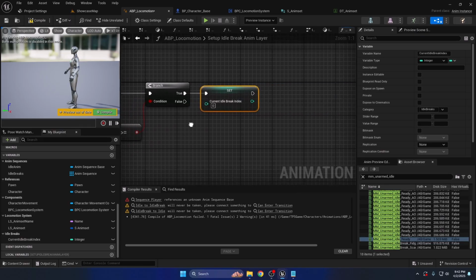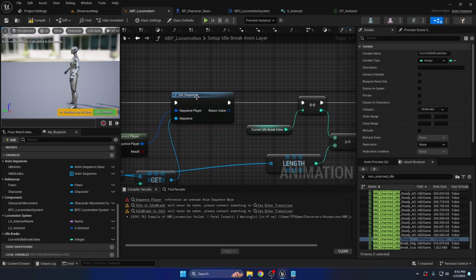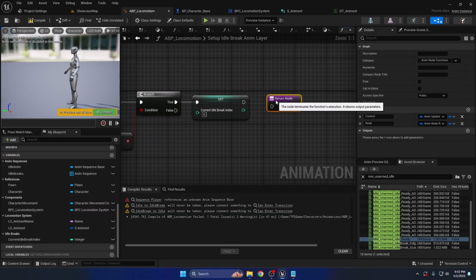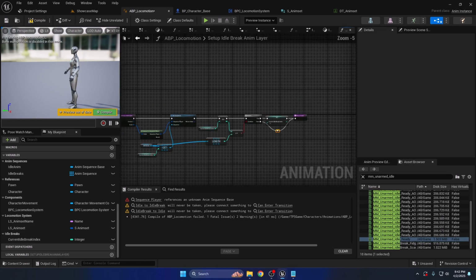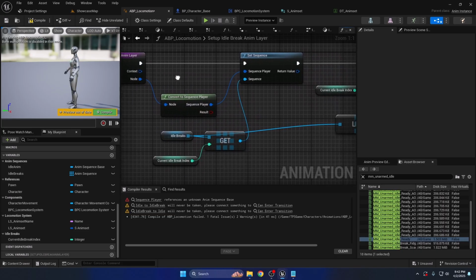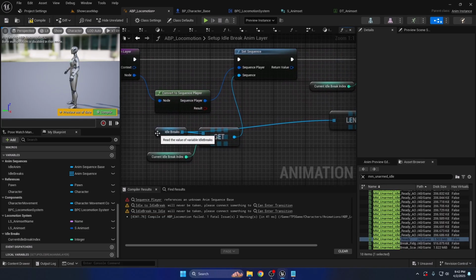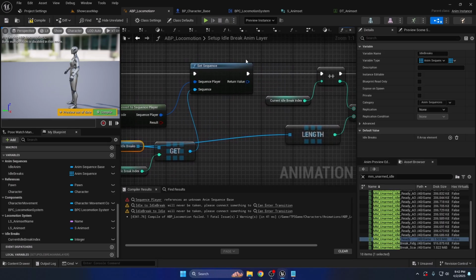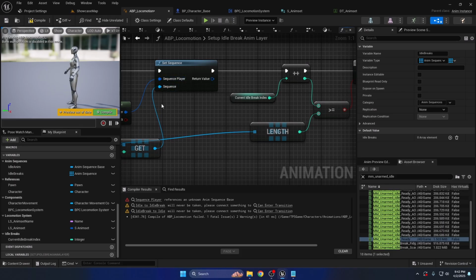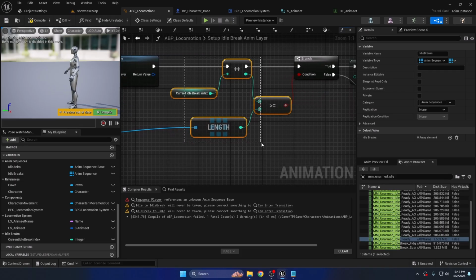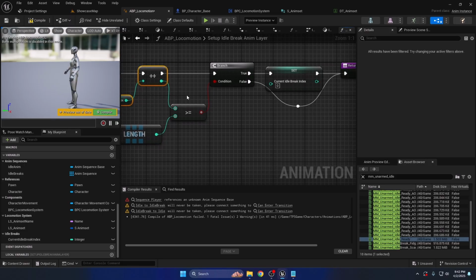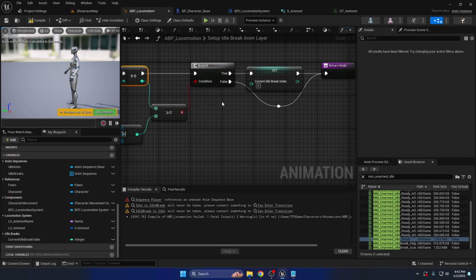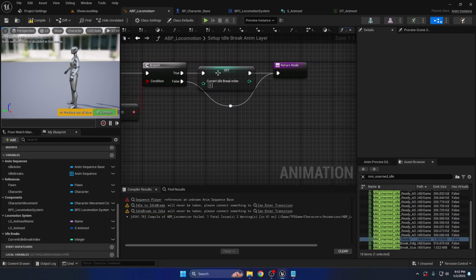Okay, so this is the setting part, and if everything has been set up properly, we have to return from this function like this. So basically we are taking our first idle break sequence and setting it up to play that idle break animation, and we are incrementing the index, plus if it reaches the end of the idle break animation list, we are resetting it back to 0.